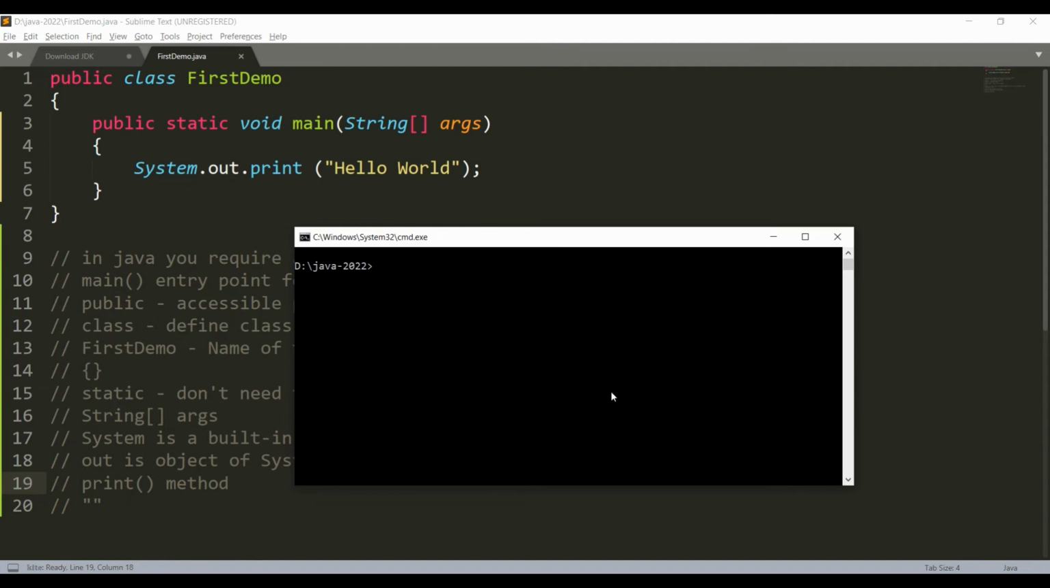It will clear the screen using cls command, and to compile the program type javac, the name of the Java file, that is firstdemo.java. If in case there is an error, it will be shown here at the time of compilation if there are any syntactical mistakes. But I'm getting the command prompt back, it means there is no error.